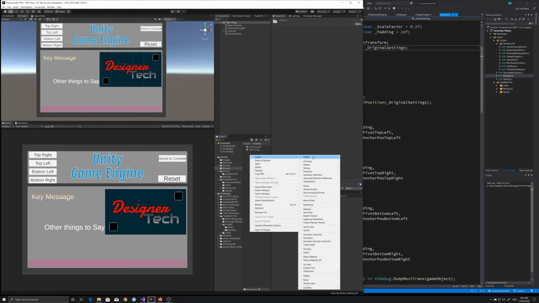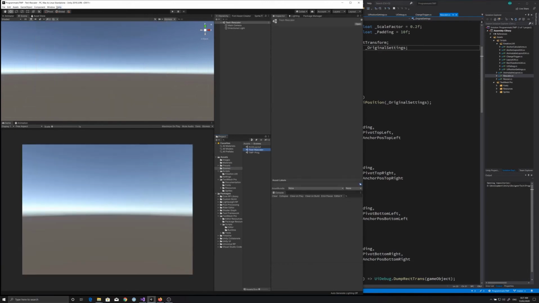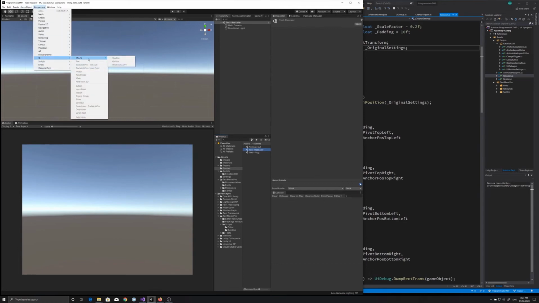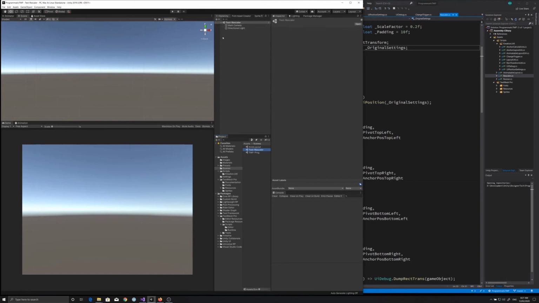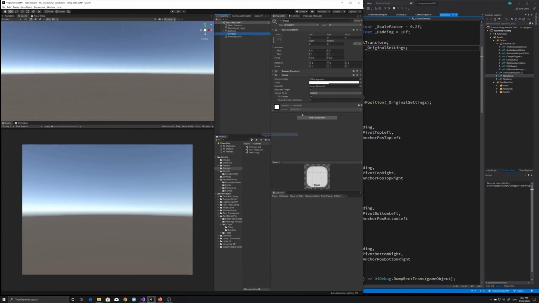So let's create a new scene, test Rescaler. So the Rescaler, when I say Rescaler, it doesn't really tell you enough. Hang on. What? Yeah, that's better. A panel.